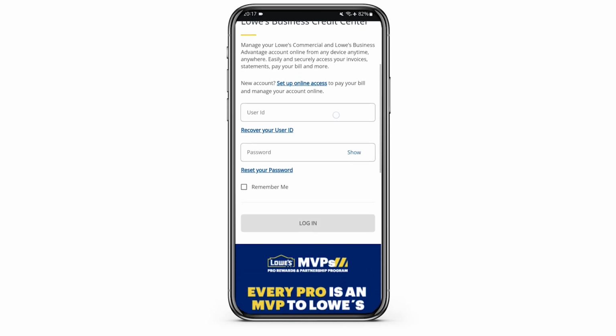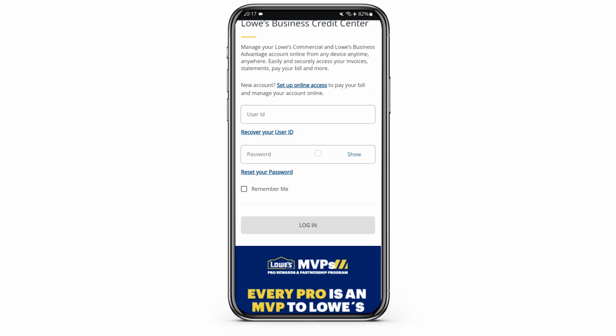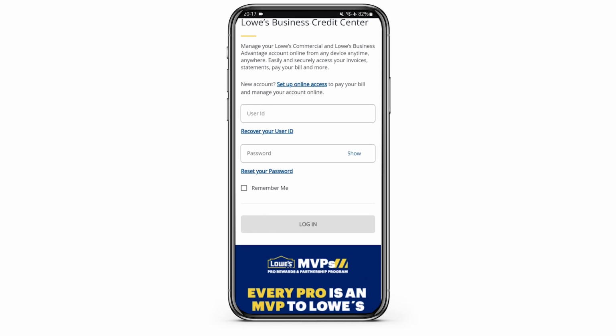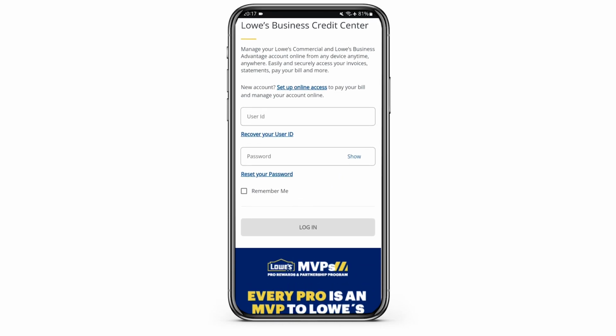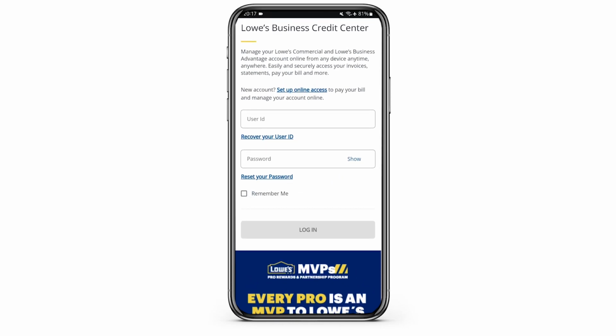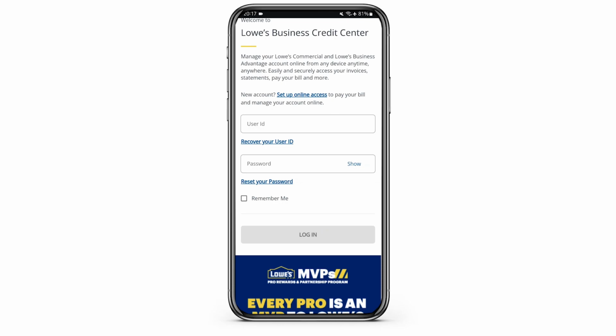Here, simply type in your user ID. Once done, type in your password in the box below. And in case you would like the site to remember your user ID for later, check the box that says Remember Me. Once done, tap on Log In. And if your credentials match your account, you will successfully get logged into your Lewis Bank account. And that is how you can do it.